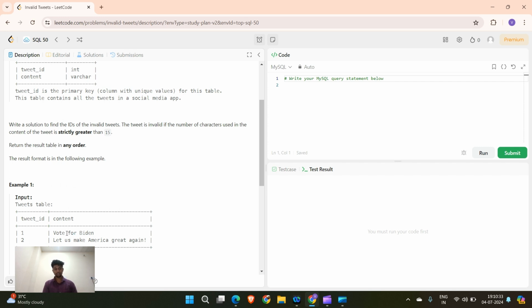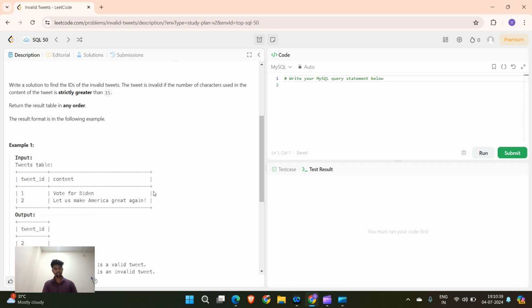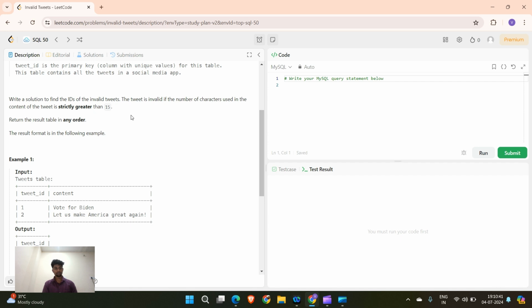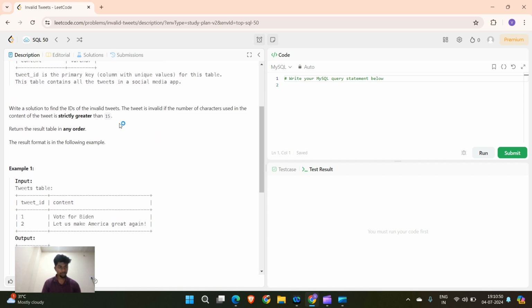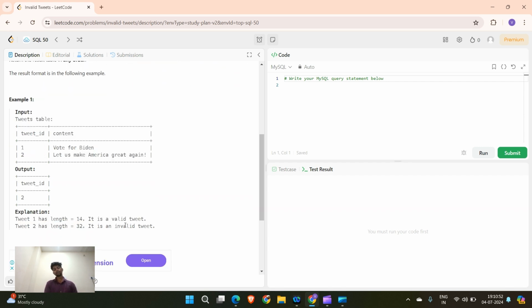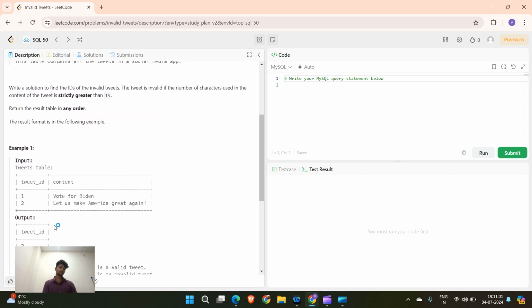So in this example you can see there is a 4, 5, 6, 7, 8, 9, 10, 11, 12, 13, 14. So find the invalid tweets. Ultimately, what they want is: tweet one has 14 characters, that is a valid tweet. Tweet two has a length of 32, so it is an invalid tweet. So ultimately, they want to get the tweet IDs which are invalid tweets.